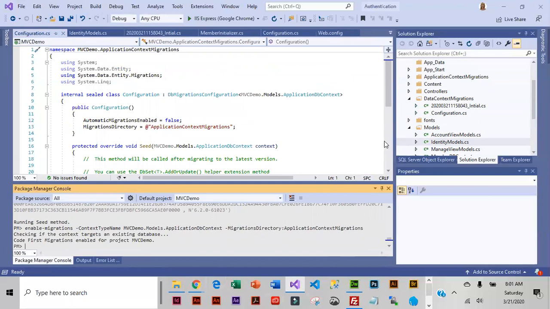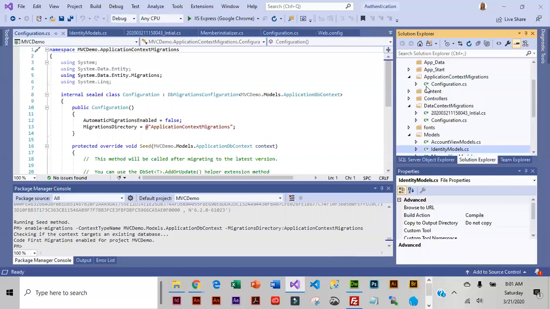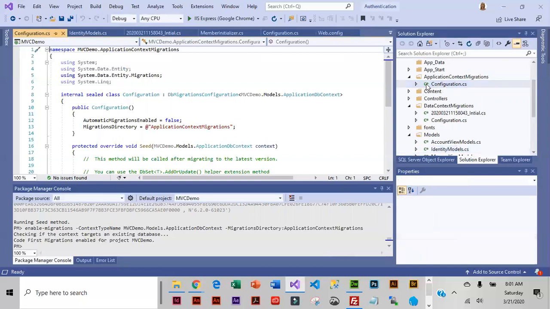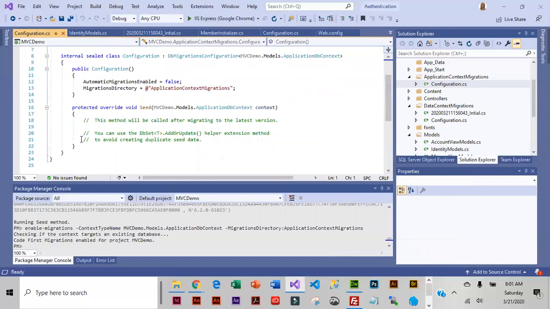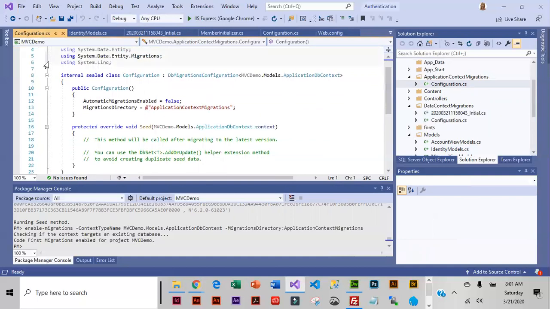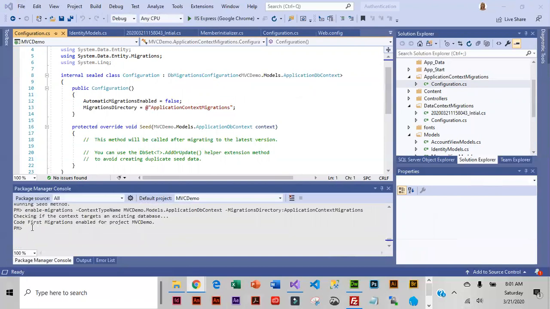At this point, it's done. And so we can see it up here. And if you wanted to look at the configuration file, just open it up. That's what it looks like. And we're not going to do any seed data in this one. So we're just going to go ahead and run the add migration next.